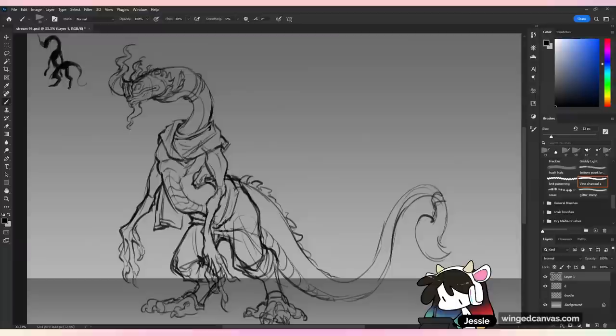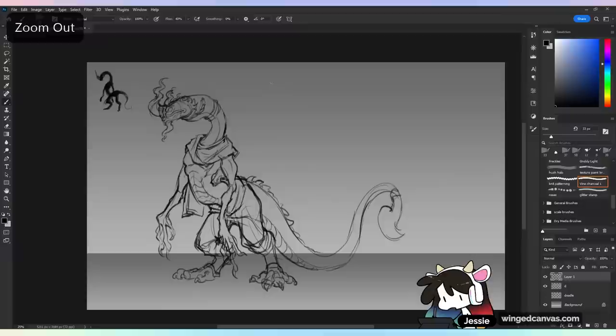About the size of my hand? I think she's a... This one's probably about 7 feet tall.